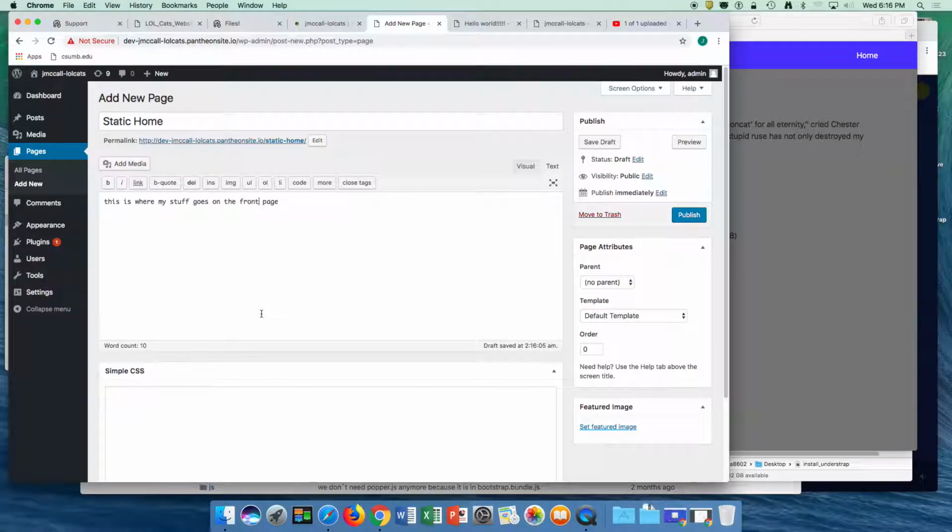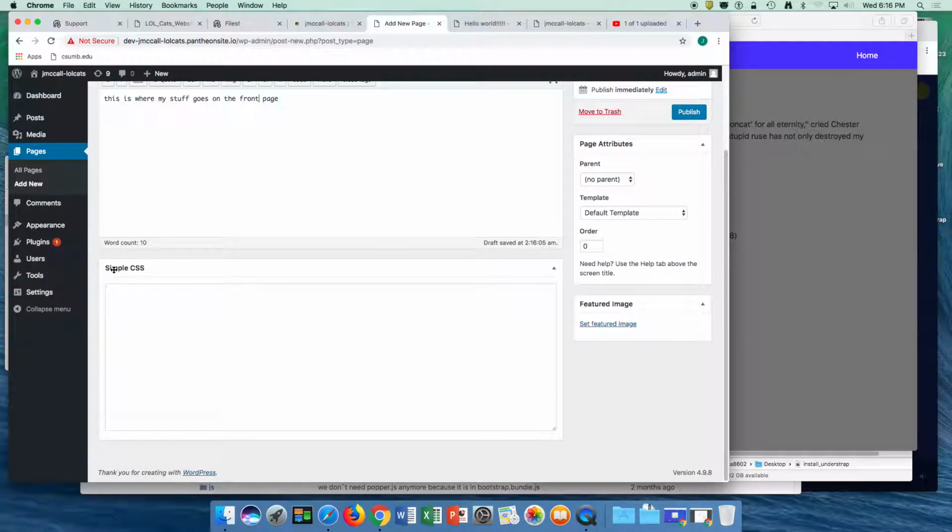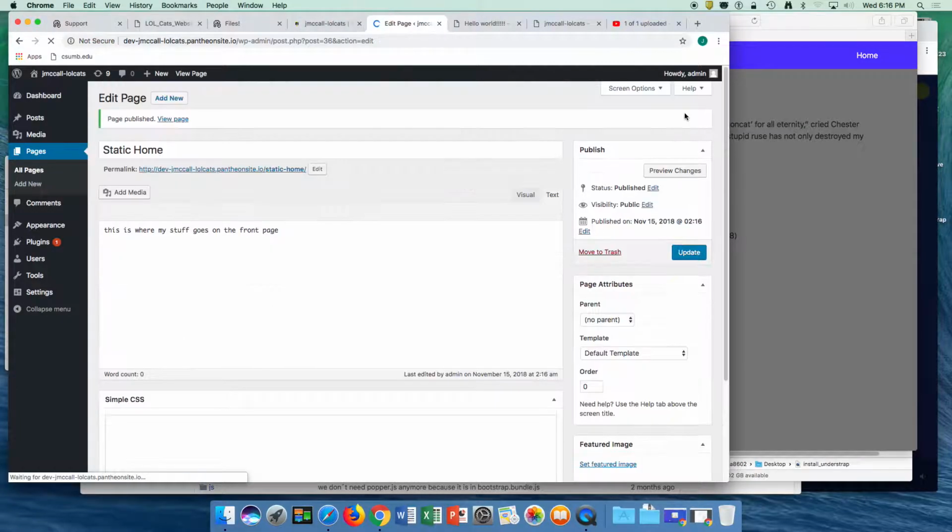Okay, so I've got a page. And again, simple CSS. I can do custom CSS. This is the plugin that we installed, one of the plugins we installed. It lets me do custom CSS on every single page. So I can override some of the CSS for static pages. You probably won't need this. You can get probably pretty specific, but hey, it's nice to know, right? You can actually override the CSS per page. I'm going to publish this page.